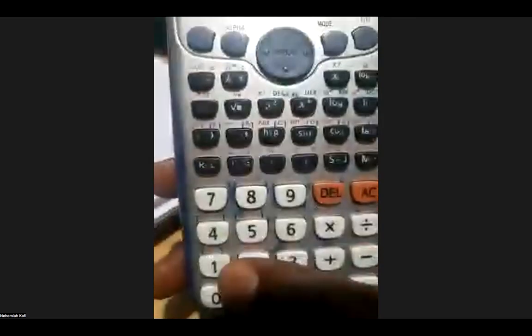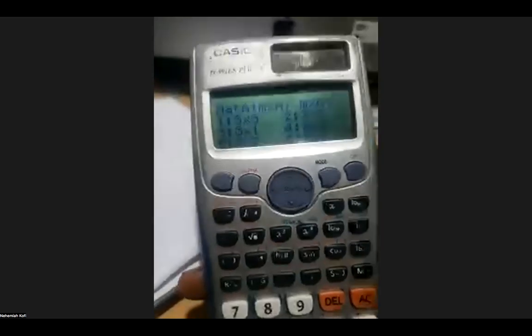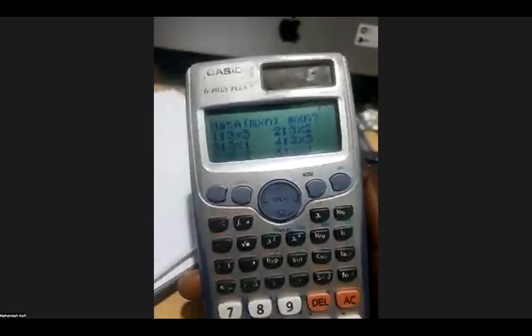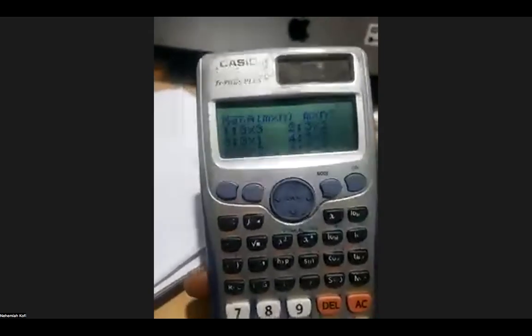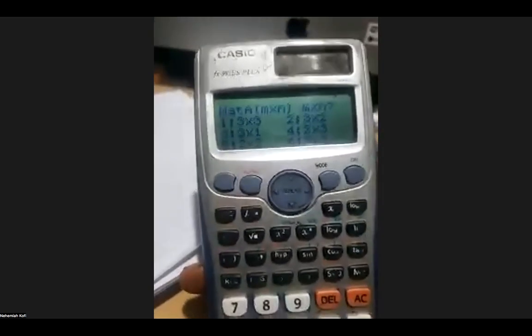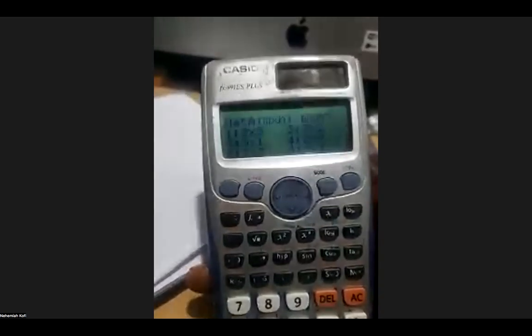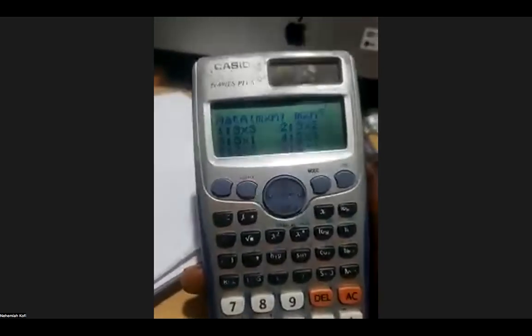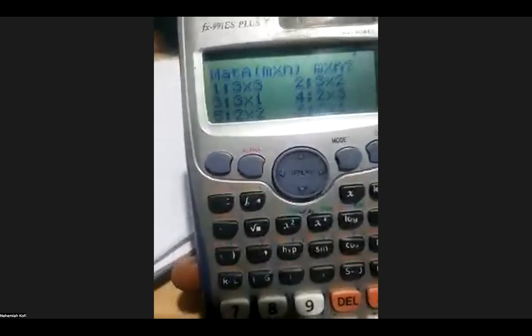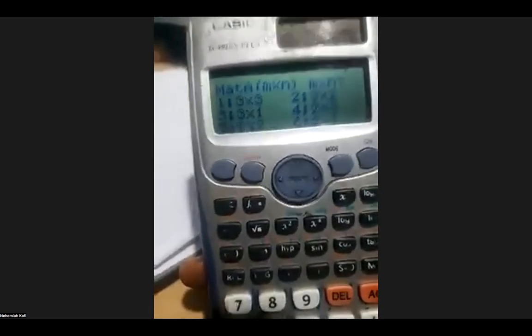You enter 1, and then you choose the type of matrix, whether it's a 1x2 matrix or any of them. If it is a 3x3 matrix, you choose 1. If it is a 3x1 matrix, you choose 3. So let's say we are going by a 3x3 matrix. So we choose 1.